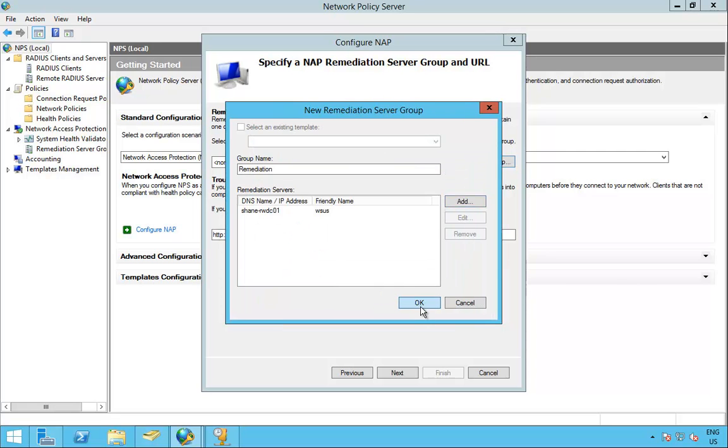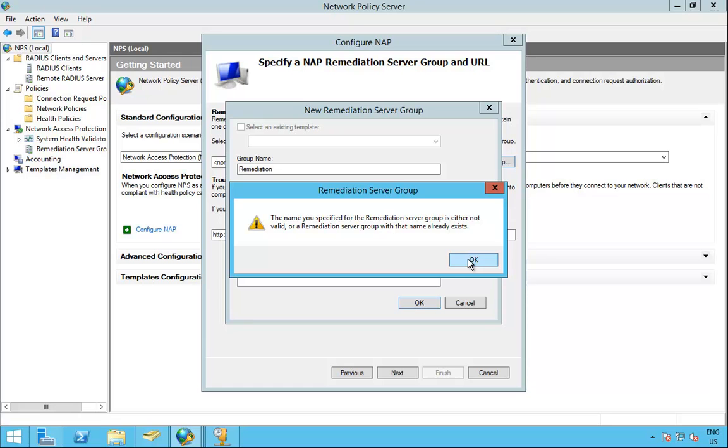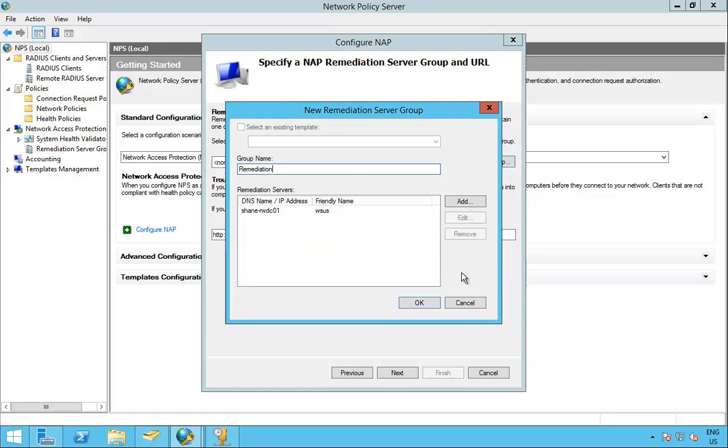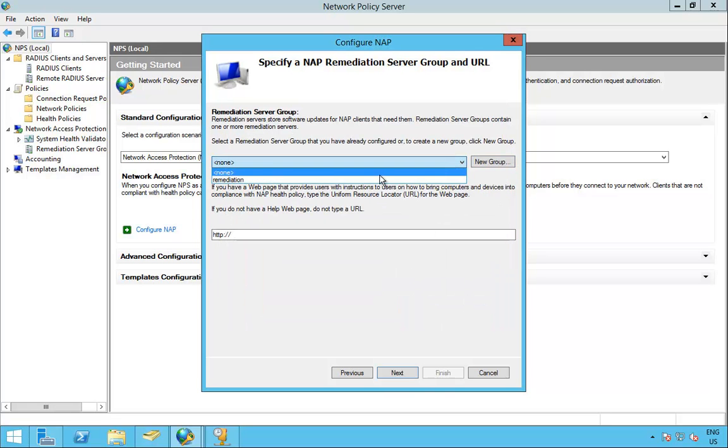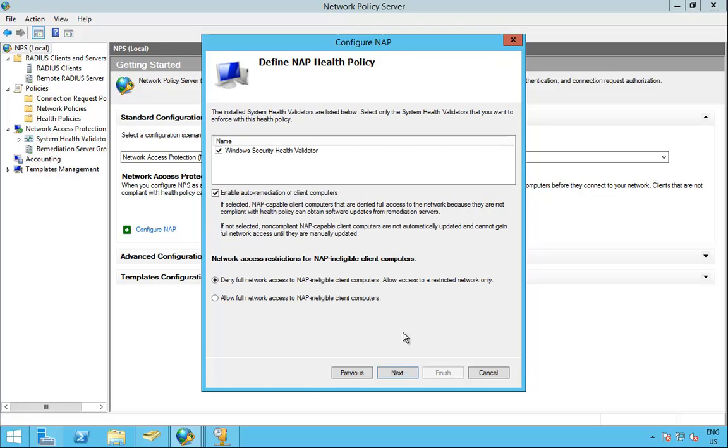That worked. Already exists, so I'll just select the group. Okay, so define the NAP health policy. You need to define in the health policy what you're checking on the client.